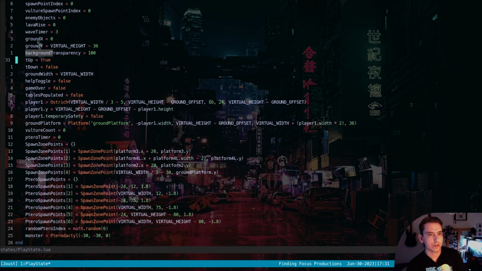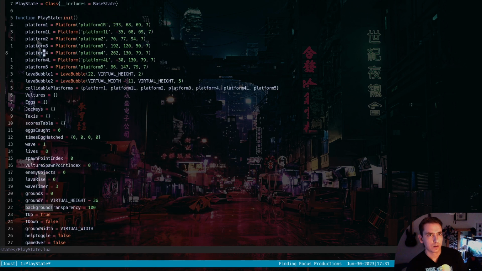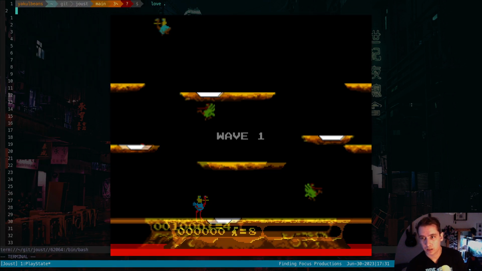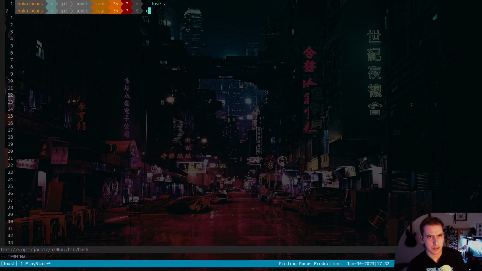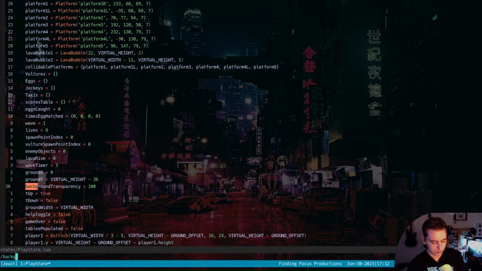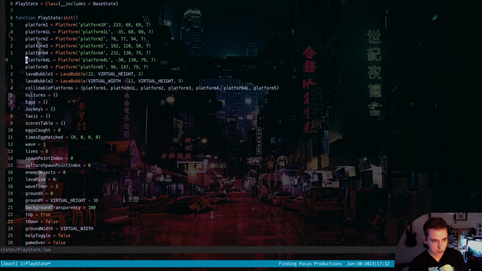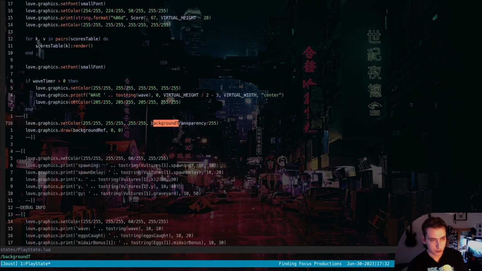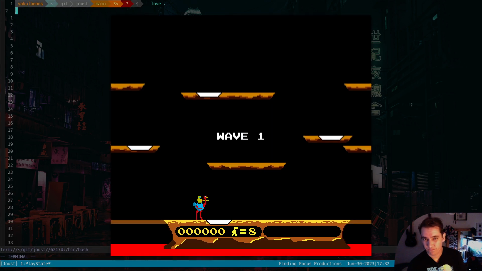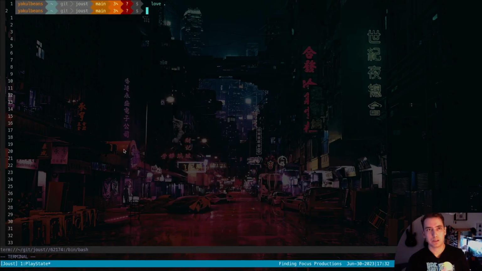Platform. Oh, you know what? It's too far to the left. Let's take like 30 off this, and now we should be able to see it. There. Let me take off our background transparency. Okay. Oh, it's right there. It's very close. So that's pretty accurate.